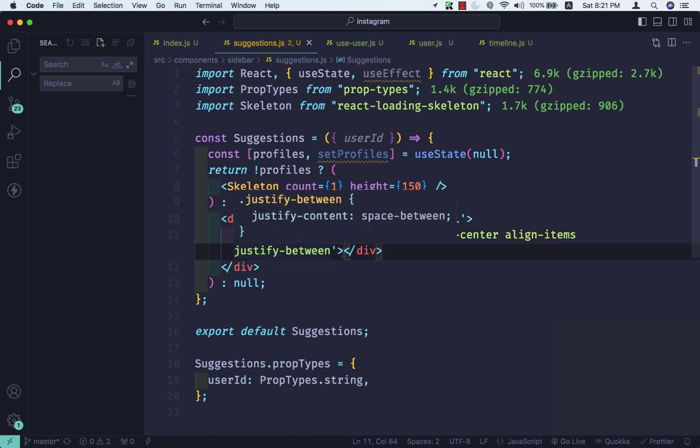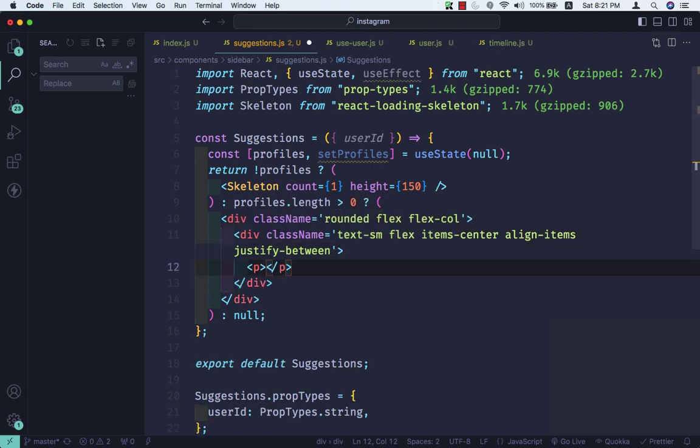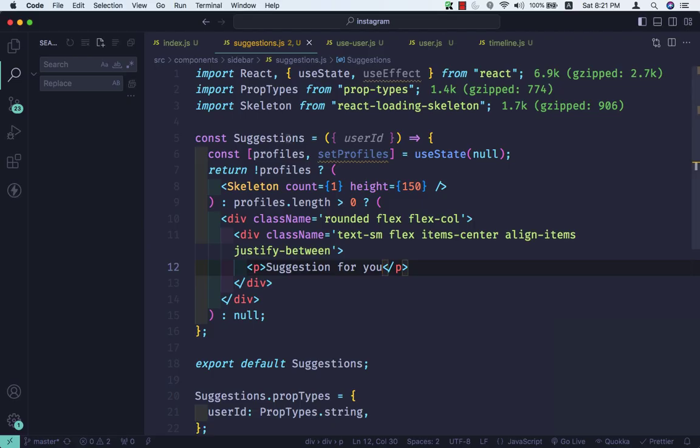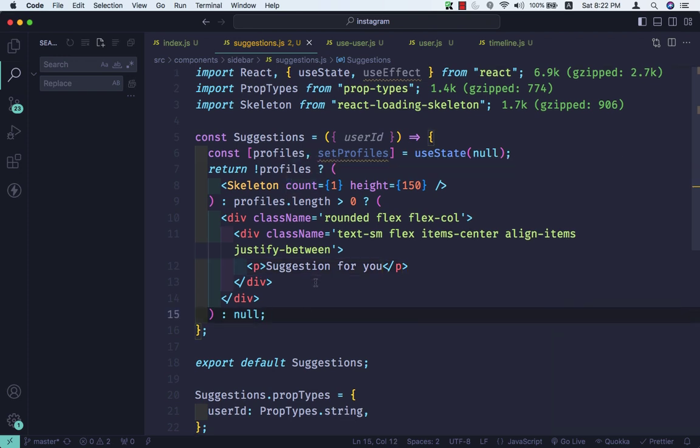But before that, let's add a p tag here. Inside the p tag, I'll say suggestions for you. Let me save this. Let's go to the browser. Right now it will not show the p tag, I think, because we need to add a condition since we don't have the profiles. So first, let's complete the entire thing and then we will check this class. I don't think there is a class called align-items. So let me remove this.